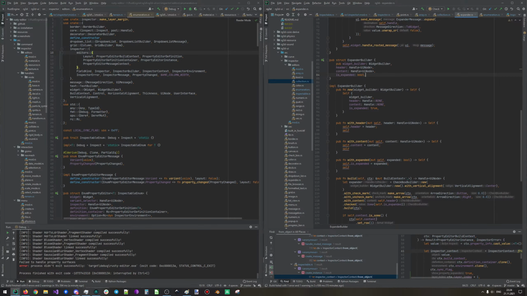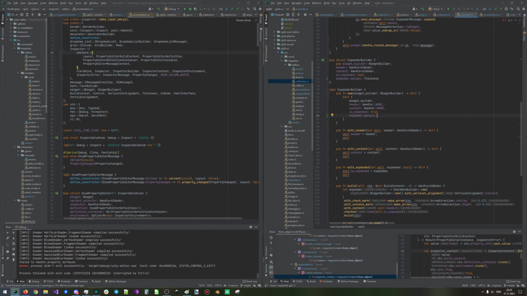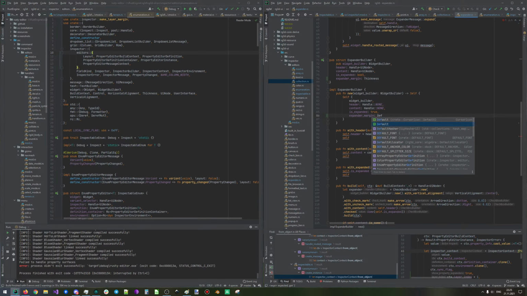We should either add custom expander support, or we should add just a margin. I'm pretty sure that for this, we should just add the margin. It should be expander margin thickness, expander margin, and the default value, I think it supports the default trait.